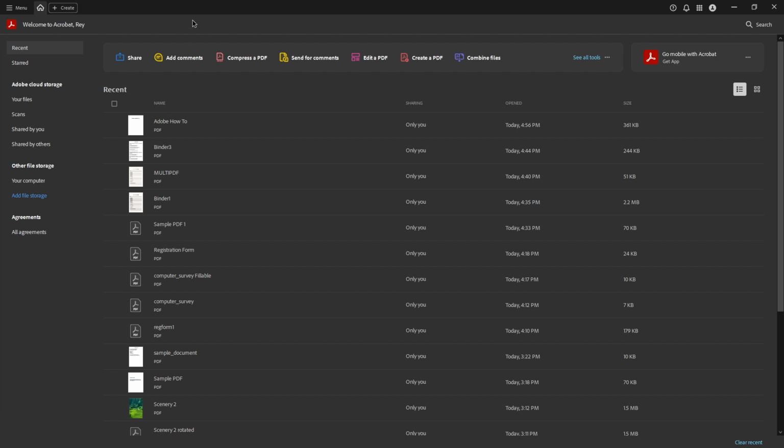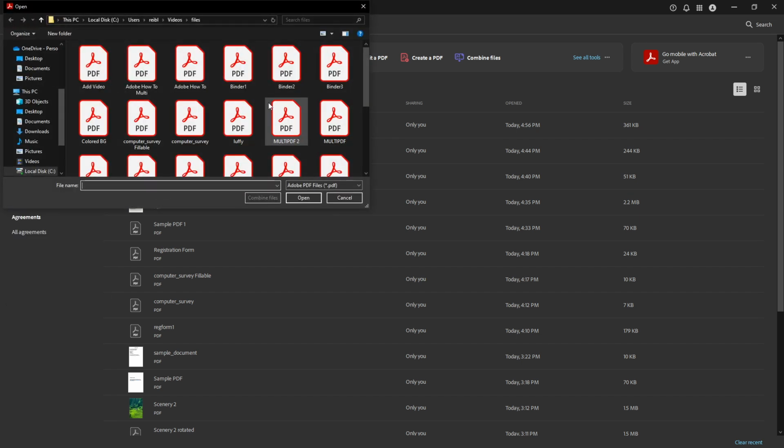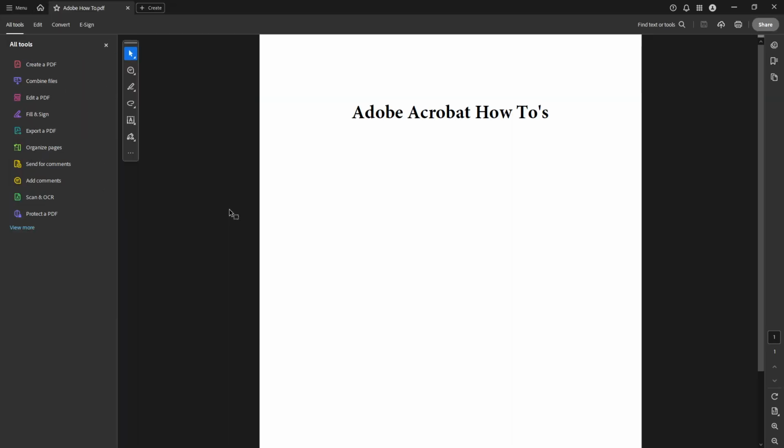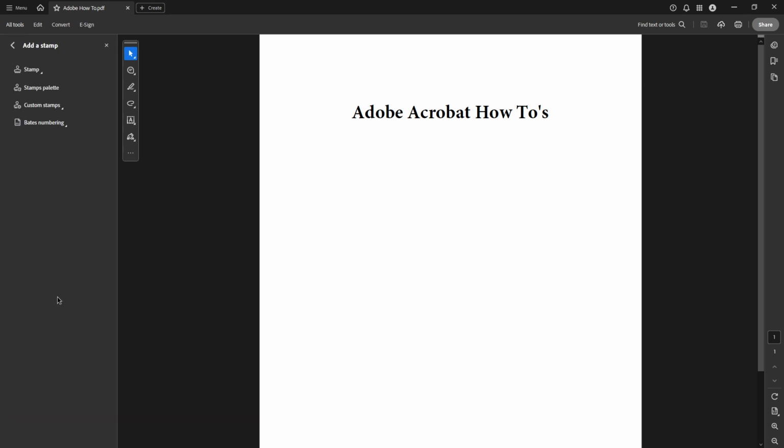To begin, you'll first want to open up your PDF document in Adobe Acrobat. This is the foundational step before making any modifications, so ensure that you have the document you want to work with ready. Once your document is open, navigate over to the All Tools tab. You'll find this option conveniently located on the left side of your screen. It's like Adobe's toolbox, offering a plethora of features for editing your PDF. From these options, you'll want to select Add a Stamp. This is our gateway to creating and adding custom stamps to your document.